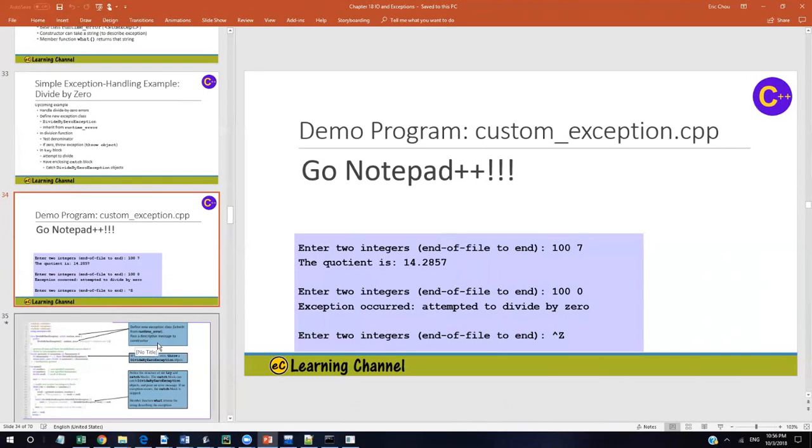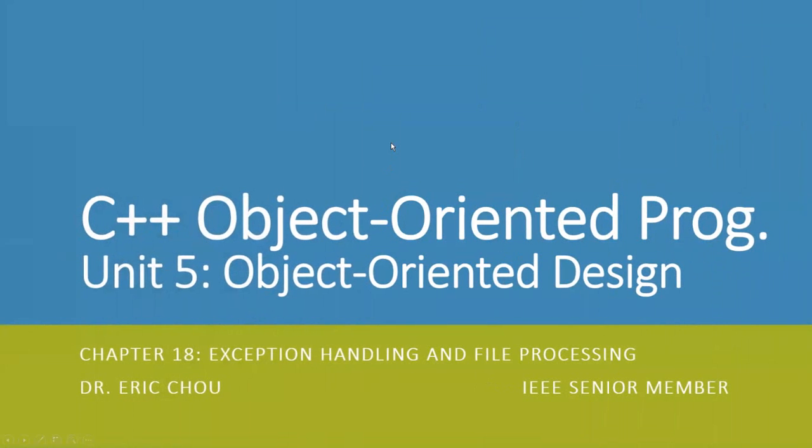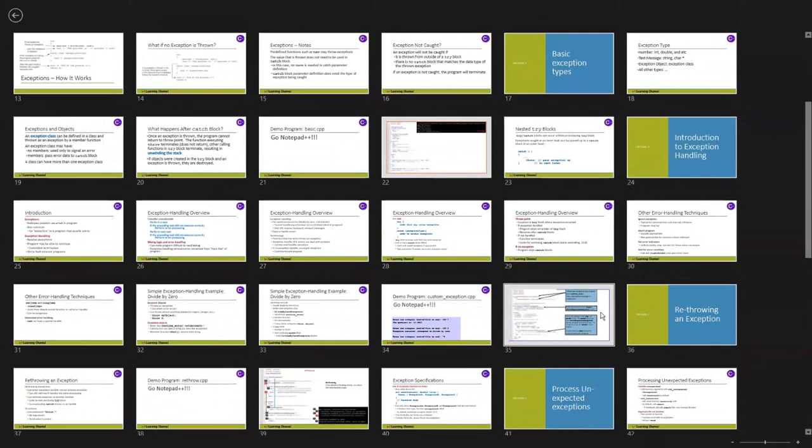Okay, let's look at this one called custom exception. Custom exception is the next one we would like to have. It's using the block class to build an exception. So let's look at the custom exception function.